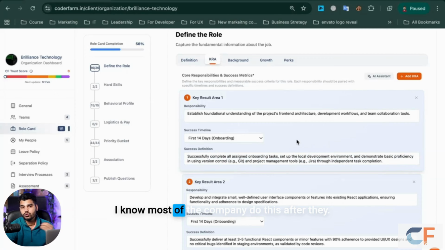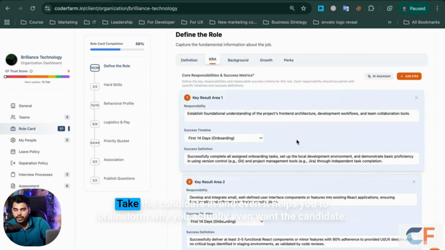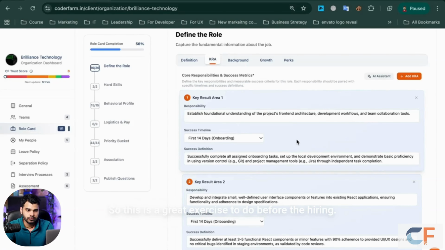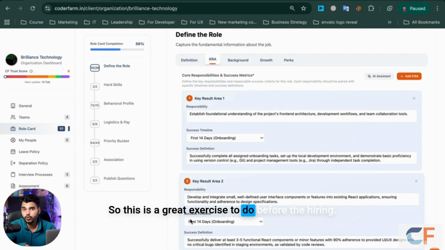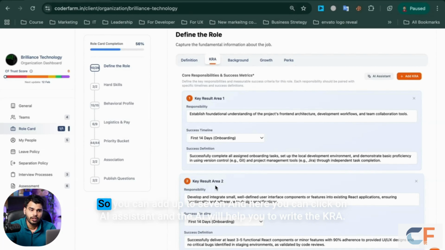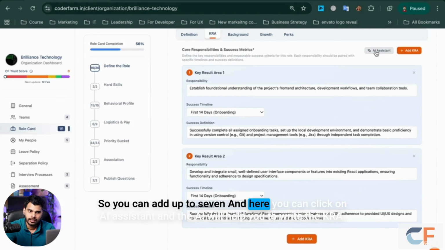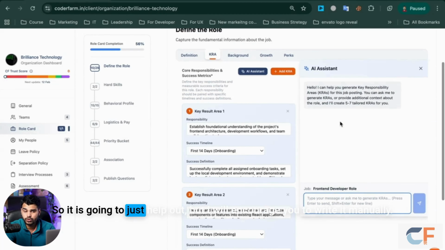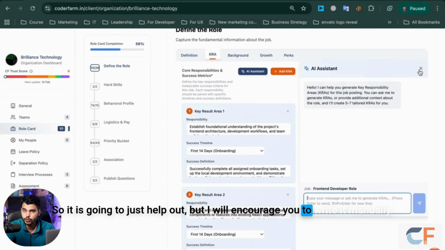I know most companies do this after they take the candidate in, and it even helps you to brainstorm why you actually want the candidate. So this is a great exercise to do before the hiring. So you will have an intention to hire. And then KRA 2. You can add up to 7, and here you can click on AI assistant and the AI will help you to write the KRA. So it is going to just help out, but I will encourage you to write it manually.